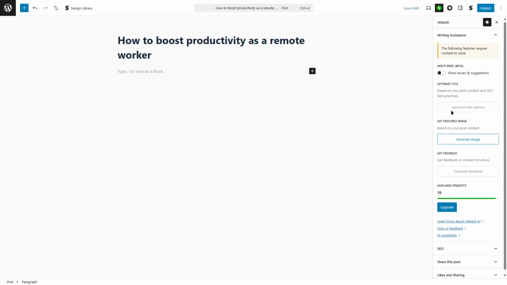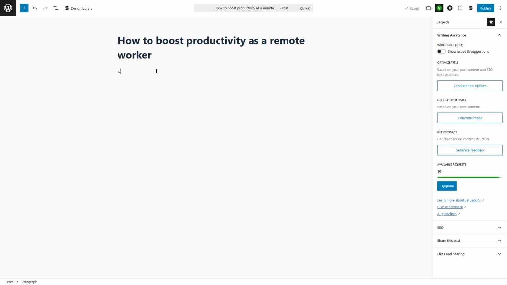Now, as you can see, we have the option to generate title options, generate image, and feedbacks. But we cannot select these two. In order for these to become functional, we have to write something over here. Now you can see we can generate title options, and we can also generate feedback.